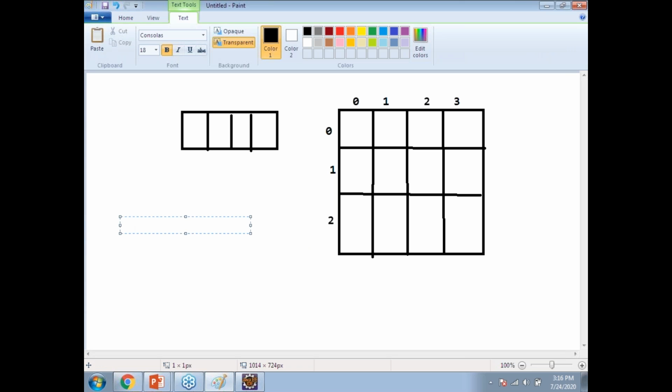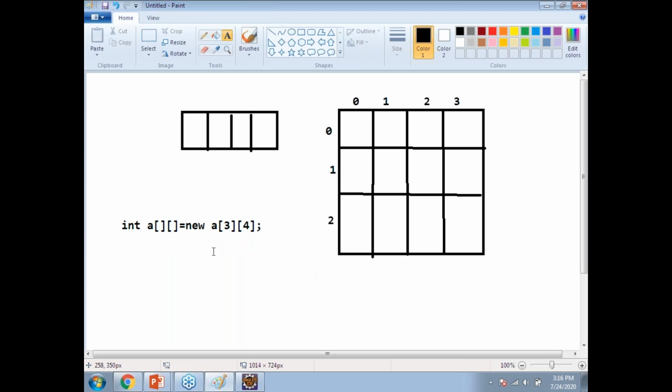To create this, if I want to store integer values, int A. So this is single dimension. For two dimensional, we will be specifying like this: new array. Here I have to give the size of row and column. For this, the size of row is 3 and the size of column is 4. Row and column. Okay, clear with this?